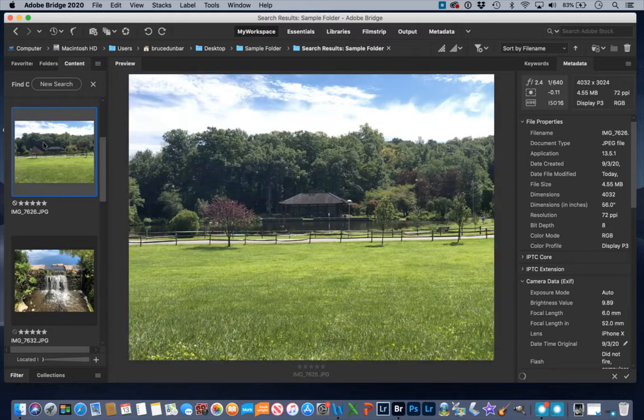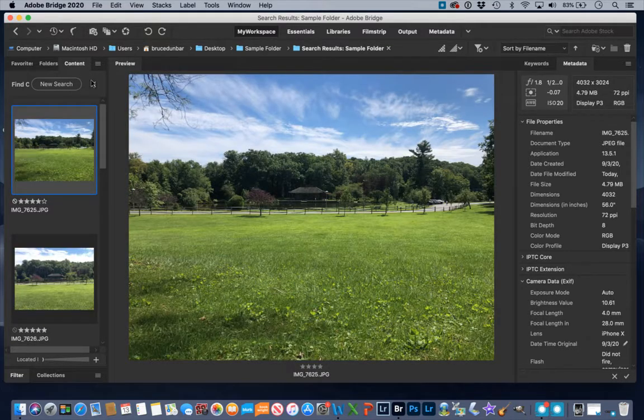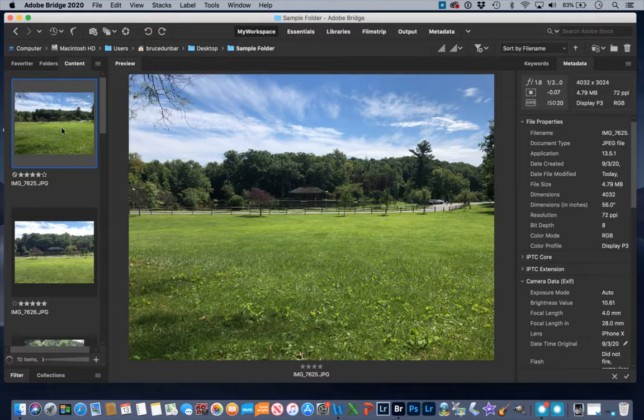So it's a good way to be able to search for, look through, and decide what you think are some of the best pictures. Okay. Could also give these labels as well.